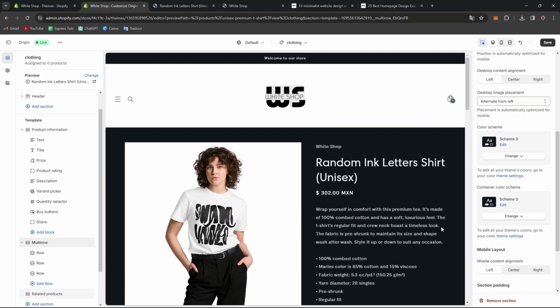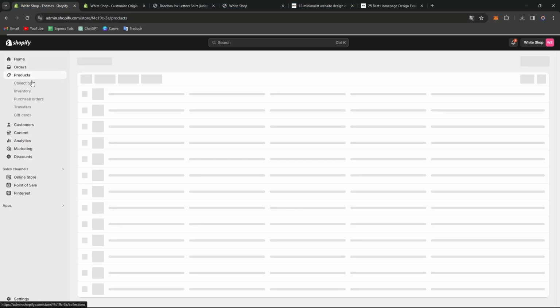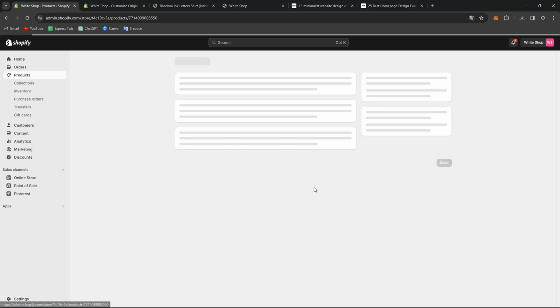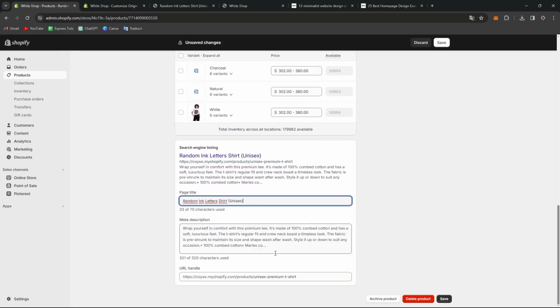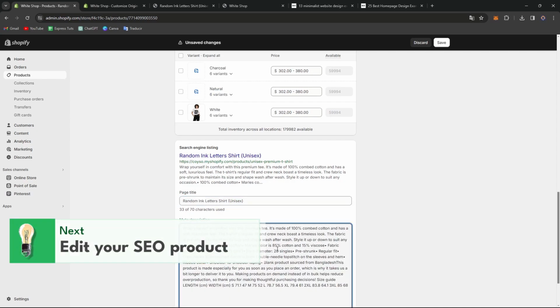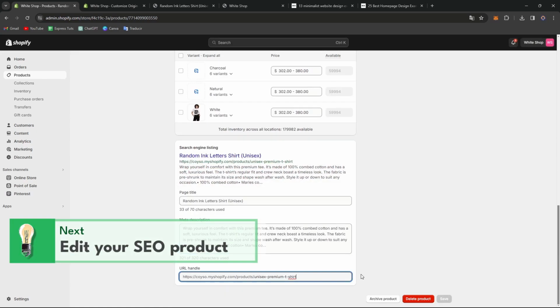Lastly, what you want to do is optimize your SEO. Just don't forget about search engine optimization. Optimize your product pages with relevant keywords in the title, description, and meta text. Of course, this should all be done back directly where we were, in the products. Select your products and directly here scroll all the way down until you find the search engine listing. Change the page title, the meta description, and of course the URL handle.